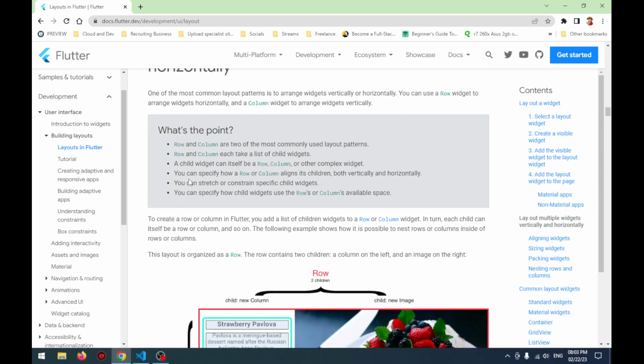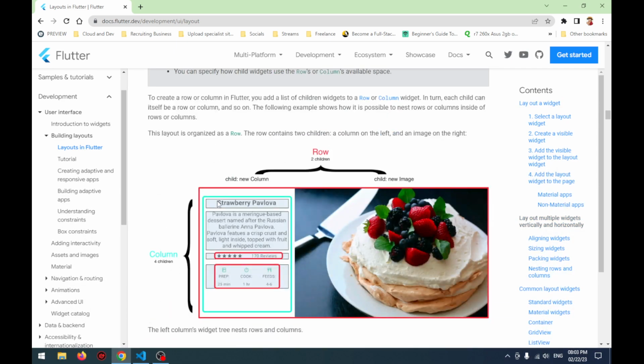So there we go. What's the point of row and column? They have explained it here. We have a row with two children: a new column and a new image. Remember, row, two children, child, new column, child, new image. But inside this column we have four children because it comes with a header, a paragraph, and this icon. Remember, this is also another child which comes with a few widgets.